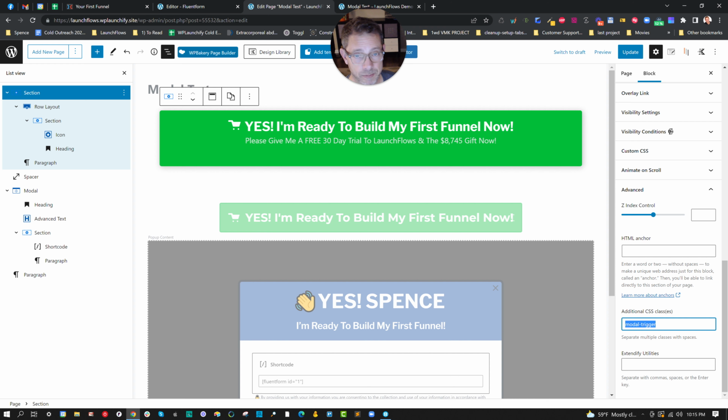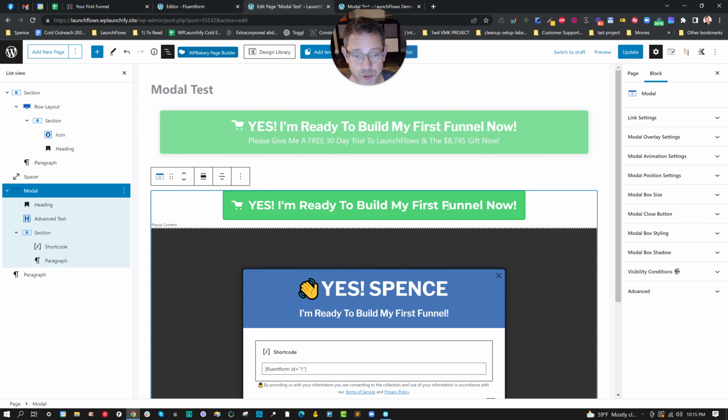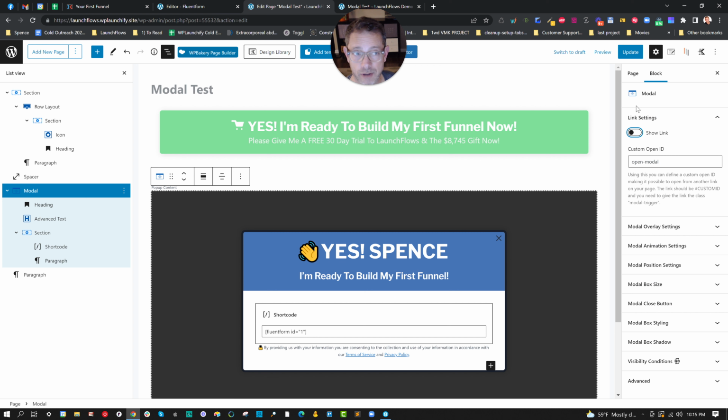Now, what I would probably do, of course, is hide the original Modal block link. And when I click on the link settings, I can just do that here by turning that off. And the last thing you would need to do is also set up the Modal link itself so that it has the name you want to use for this button. So Open Modal is what I called this remote button.